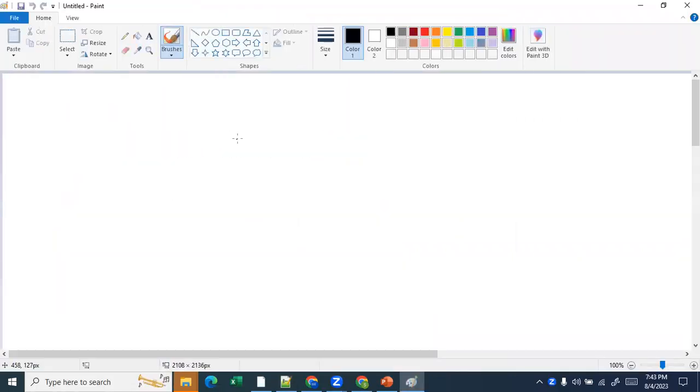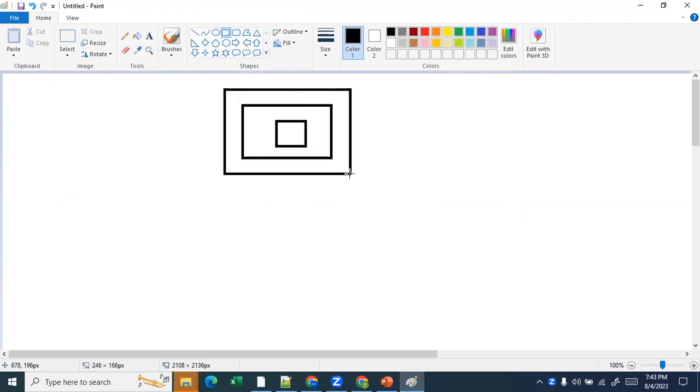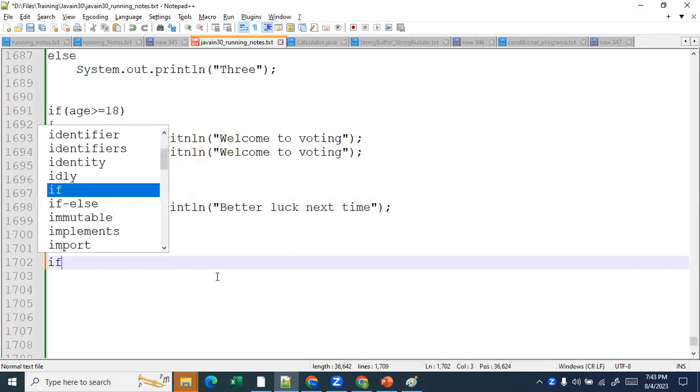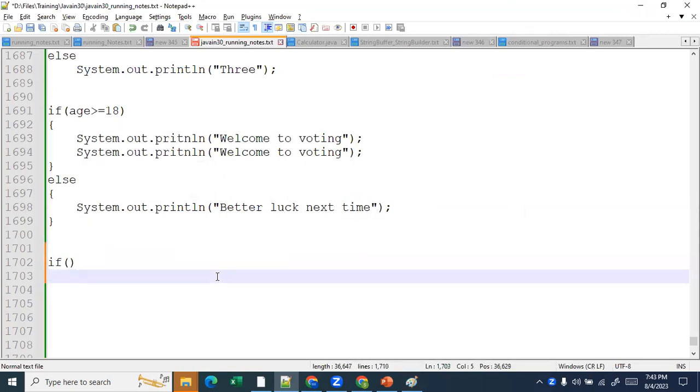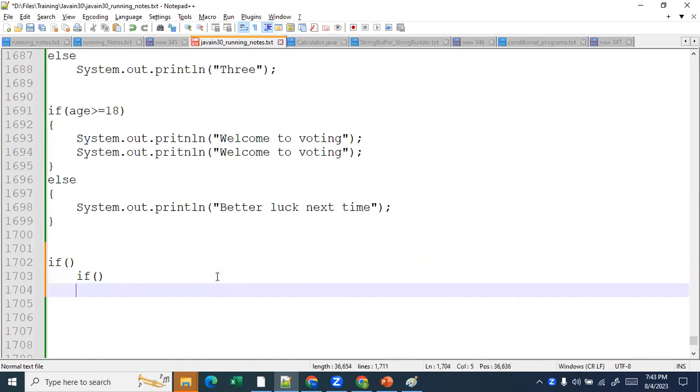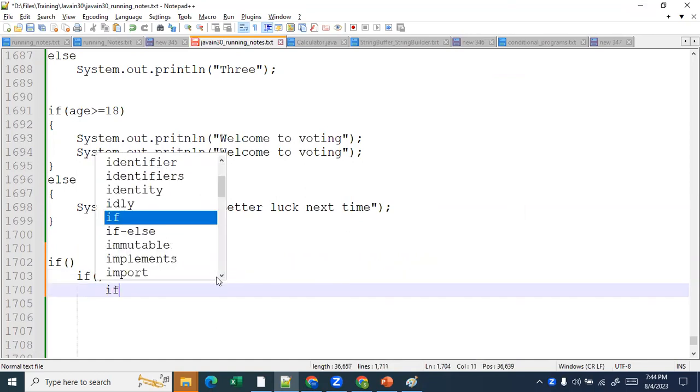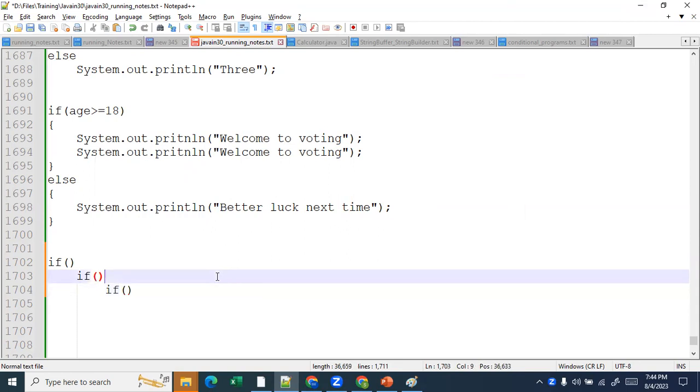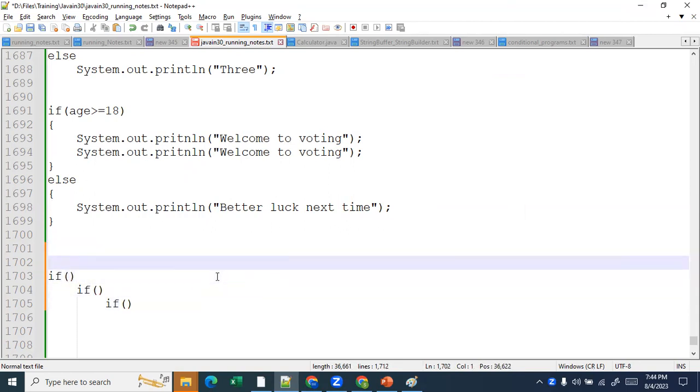If you keep one small box in a bigger box, and that bigger box in another bigger box, what is this called? This is called nested. That means one of the same type is kept inside the same type. So here, nested means if there is an if, and you write one more if inside that, and again one more if inside that, this is called nested if.